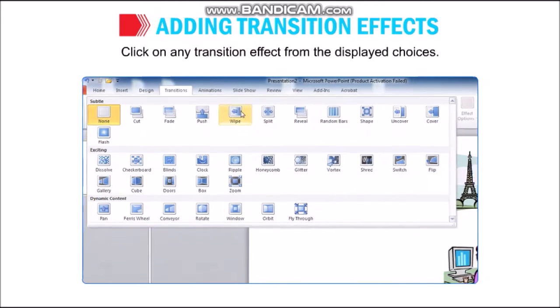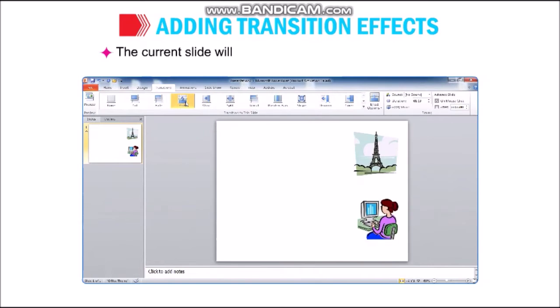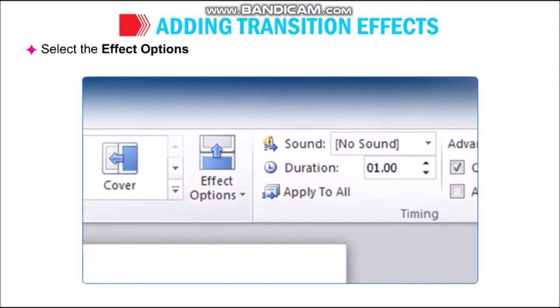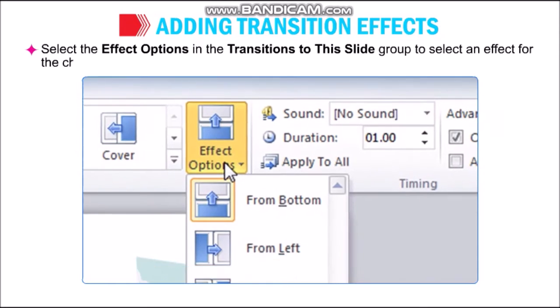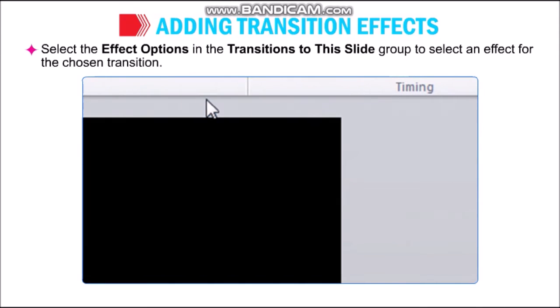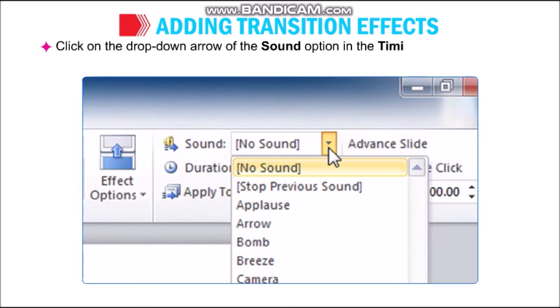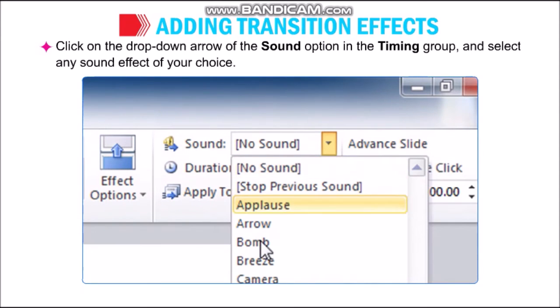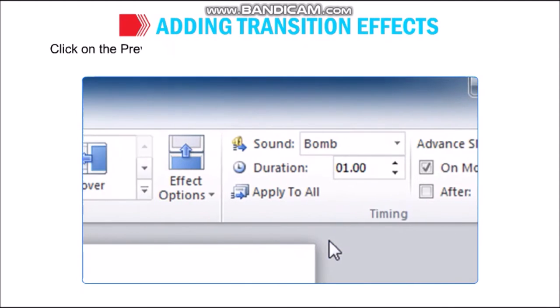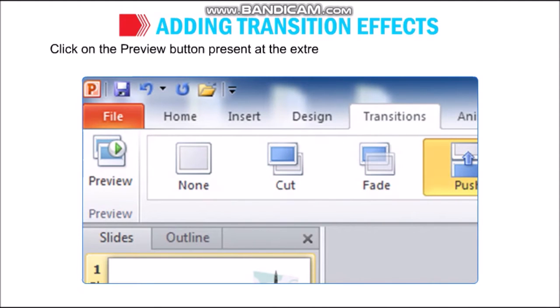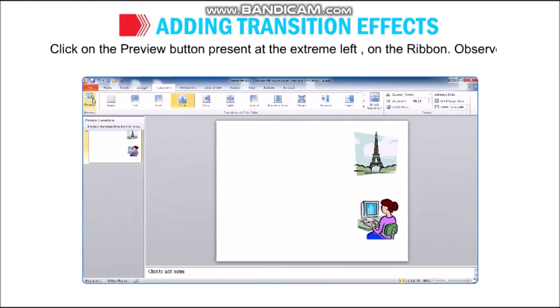The current slide will display a preview of the selected effect. Select the Effect Options in the Transition to This Slide group to select an effect for the chosen transition. Then click on the drop-down arrow of the Sound option in the Timing group and select any sound effect of your choice. Click on the Preview button present at the extreme left on the ribbon.